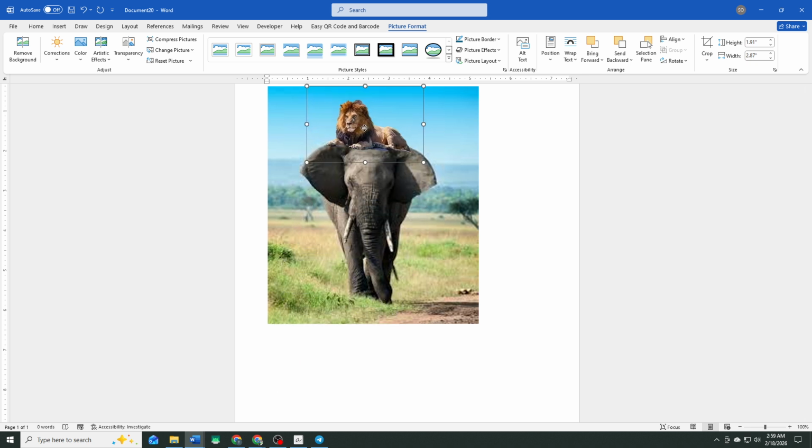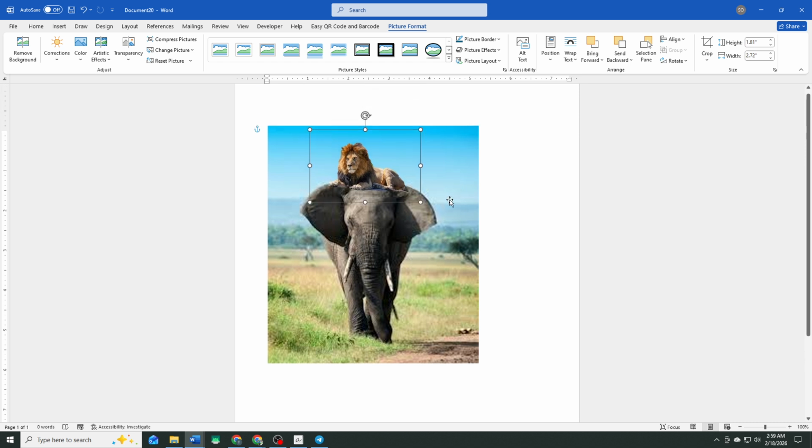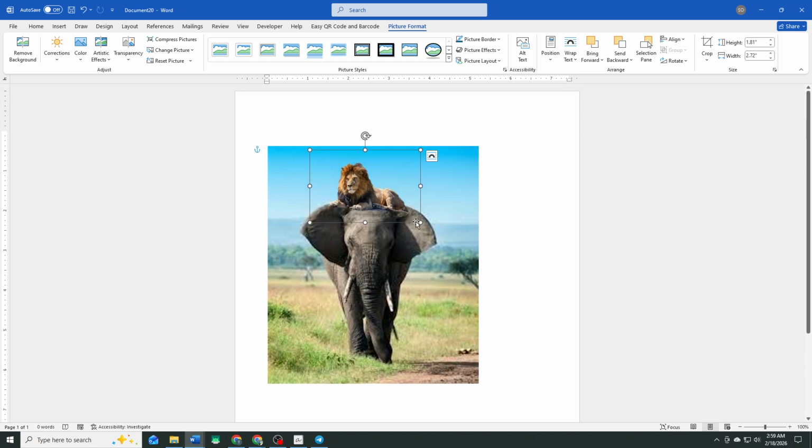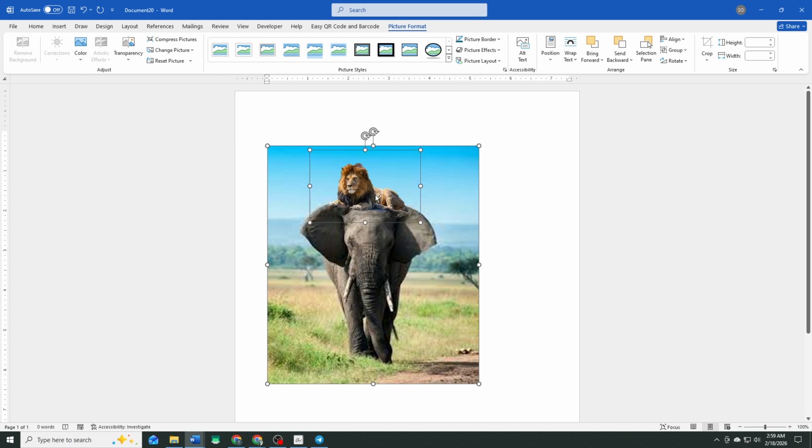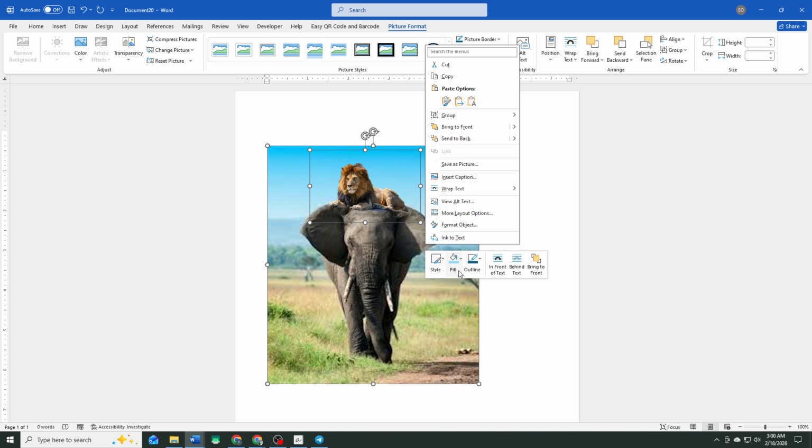You can resize it by dragging the corner handles, and you can rotate it using the circular rotation icon at the top if needed. If you want the images to stay together as one design, you can select both images by holding the Control key and clicking each picture. Then right-click and choose Group. This keeps them locked together so they won't shift separately.